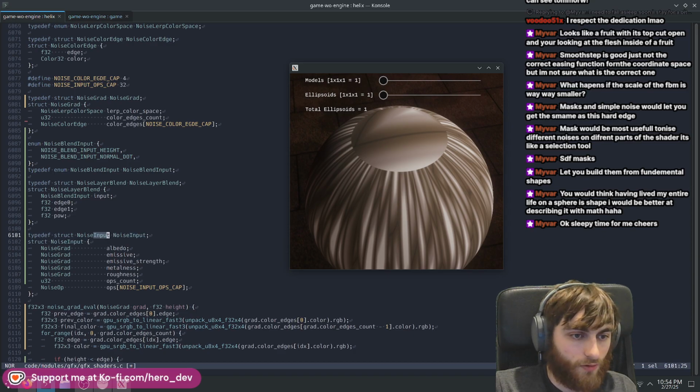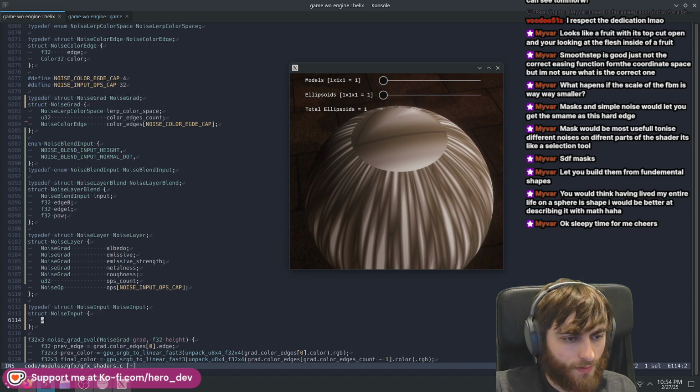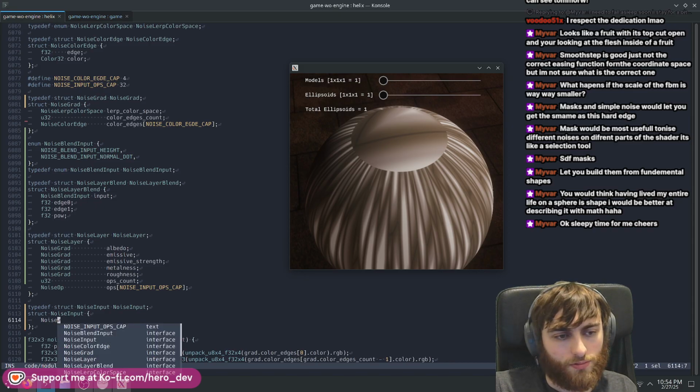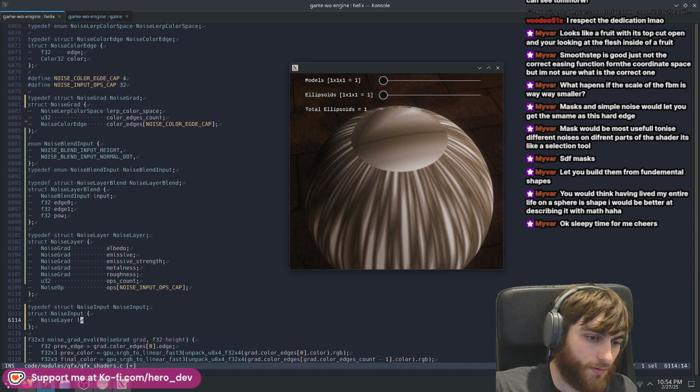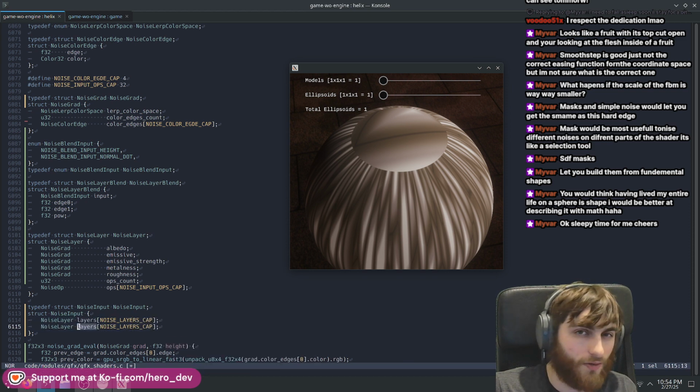And then you actually get the noise input back. And you have layers. And maybe we support up to... we could just do 2 layers for now. But yeah, layers, there'd be a noise layers cap. And then you can get different colors basically on the layers. And it could be quite powerful.